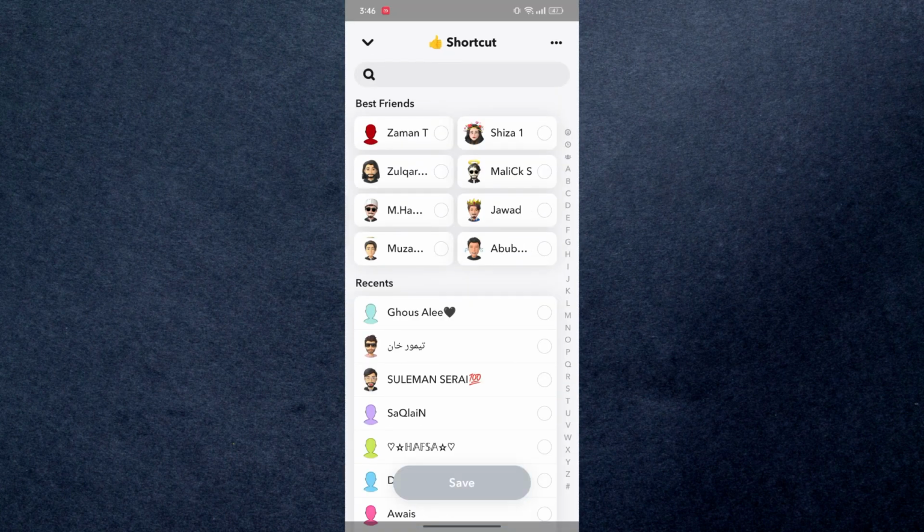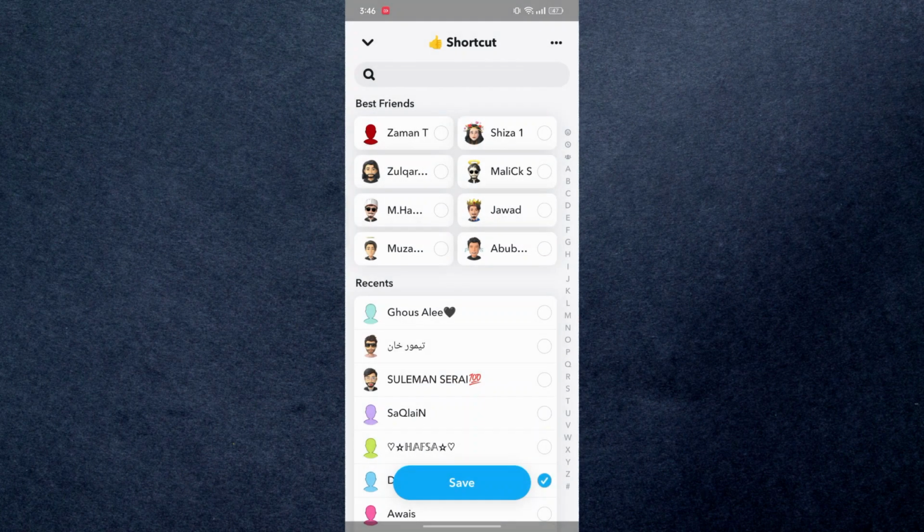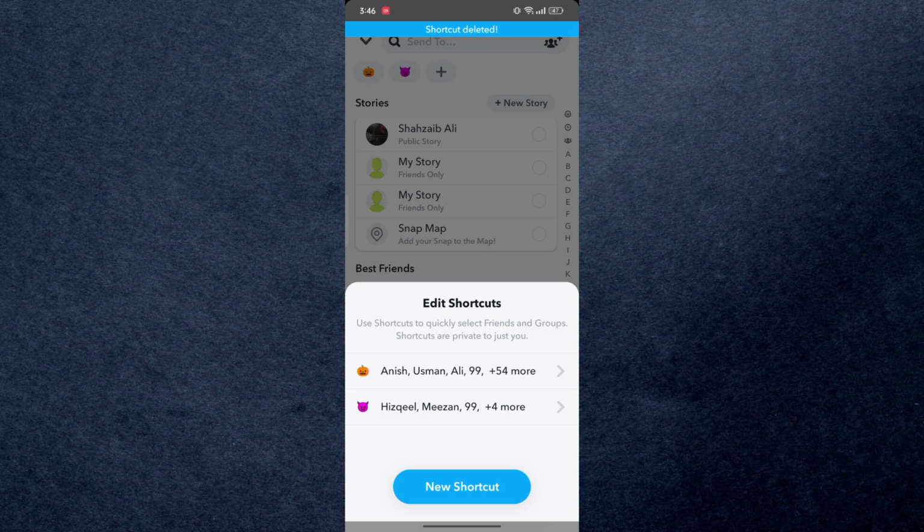Now in the top right corner, you can see we have these three horizontal dots. Once you tap on that, here you will find delete shortcut button. So you're gonna click on that and your shortcut will be deleted. So guys, this is basically how you can delete a shortcut on your Snapchat.